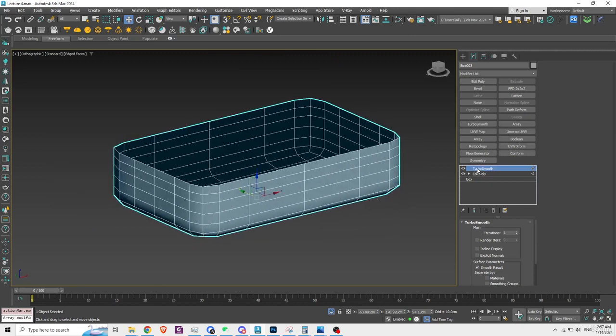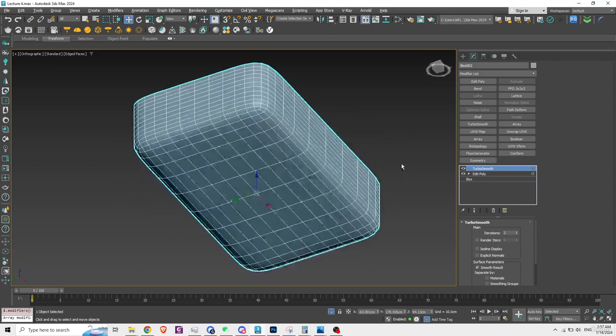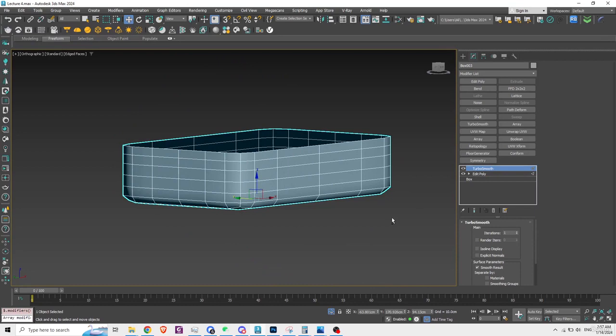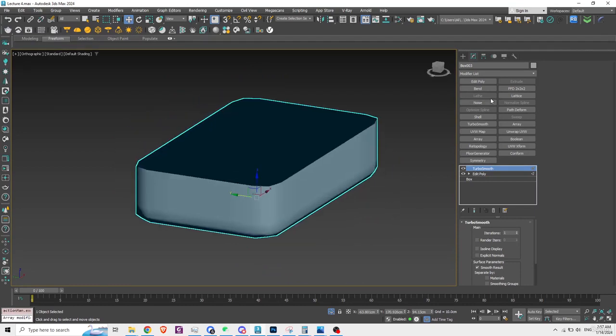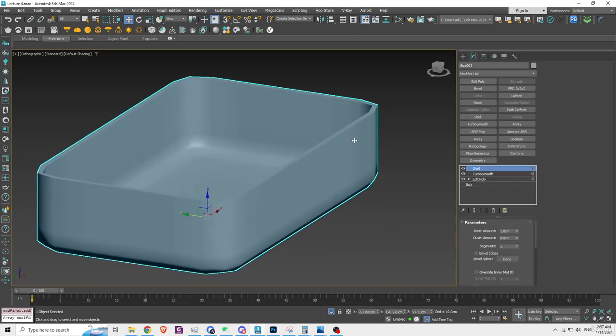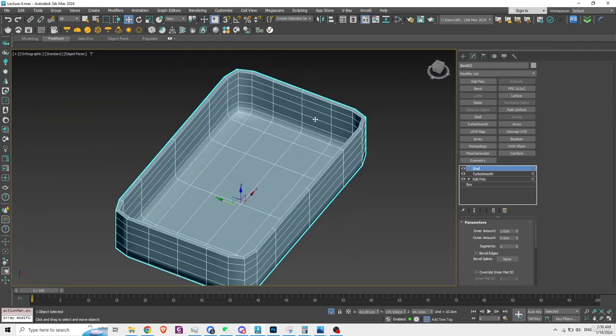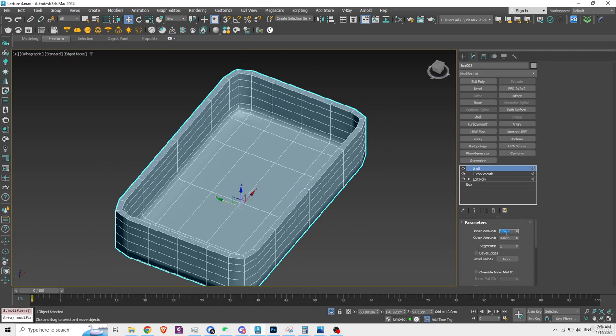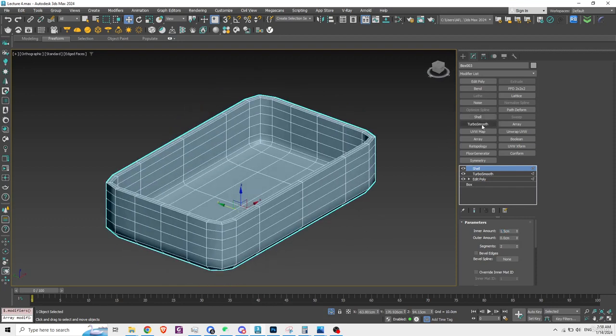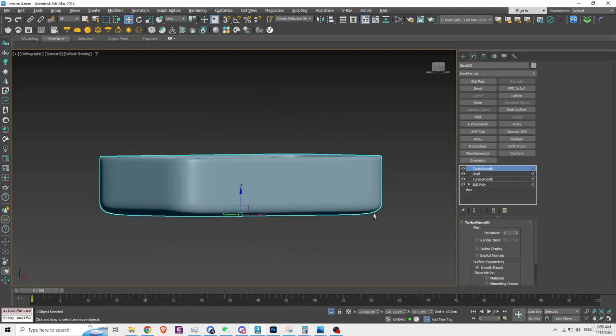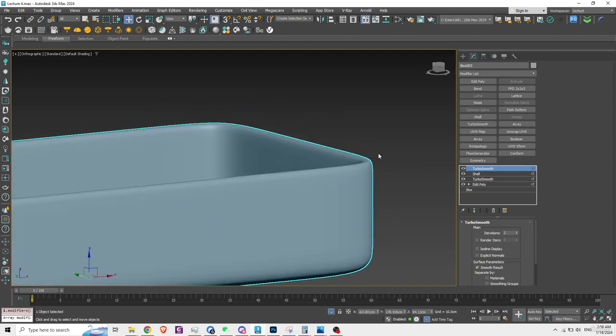And now you can see I have applied only one iteration on the turbo smooth. If we apply 2, you can see it gets more smooth, but I don't really want it at this moment. Why? Because I want to apply a shell modifier, sorry, not bend. I want to apply shell modifier and press F4 to see what's going on. F4 is the toggle between the edge view, and let's say 1.5, and the segments make it 2. Okay, and now we will apply one more turbo smooth to look perfectly smooth with 2 iterations.